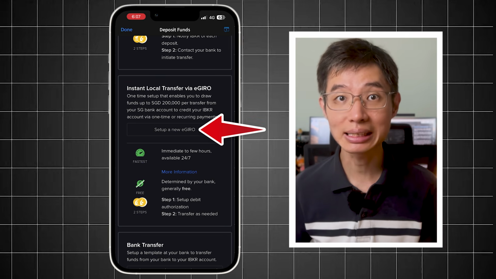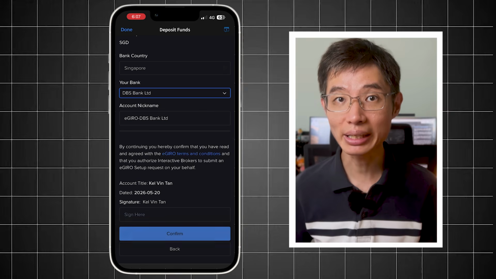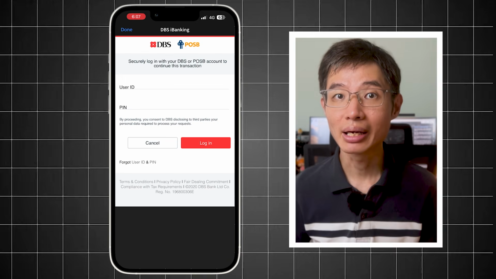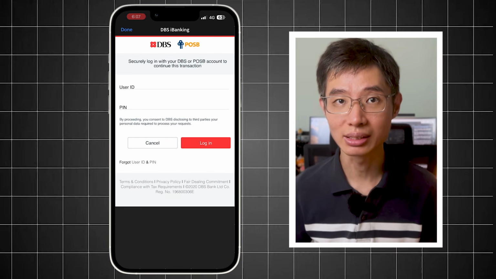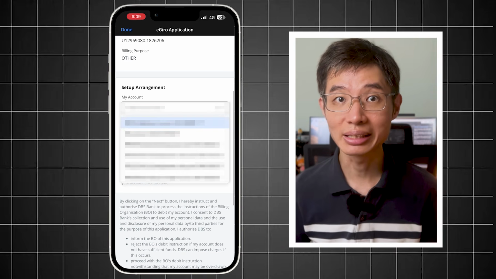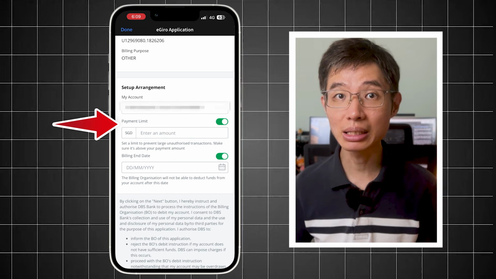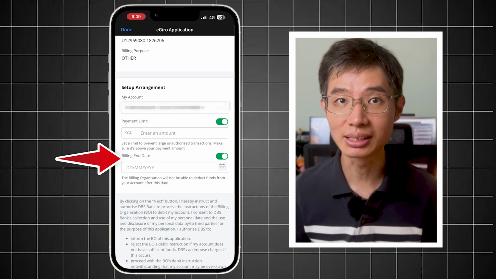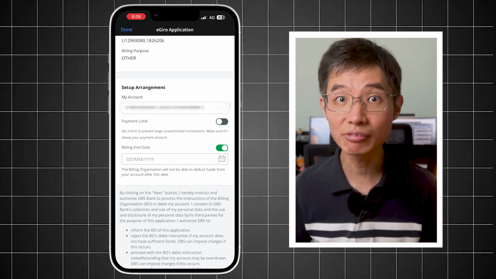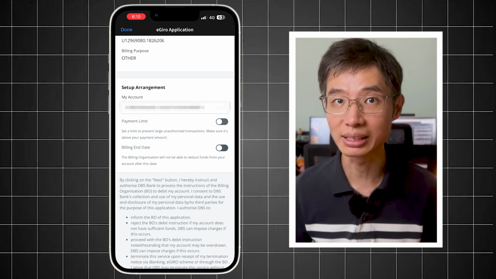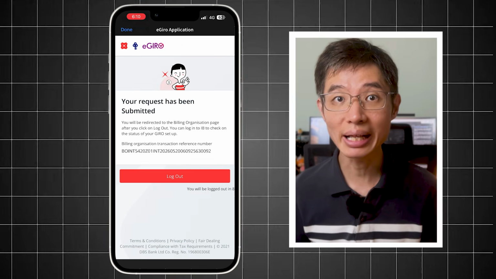So just tap on Set up a new eGIRO, choose your bank, enter an account nickname, and you'll be asked to log in to your bank. From there, select the account that you want to debit from. The payment limit and billing end dates are optional, so you can leave them blank if you want eGIRO to run indefinitely. Tap Next, Review, and Submit.